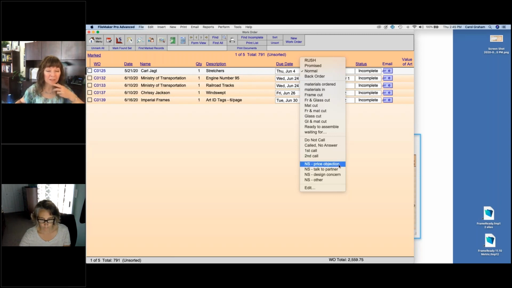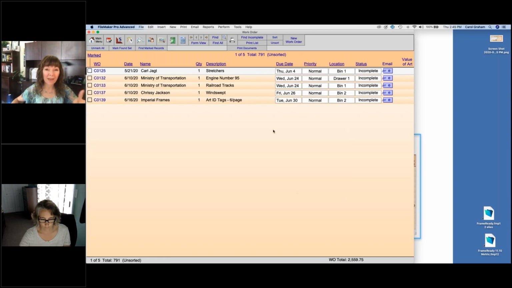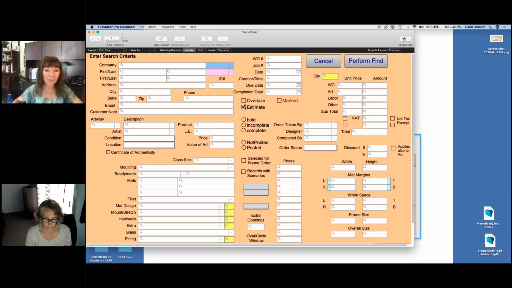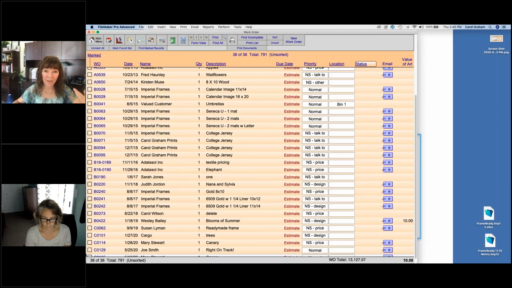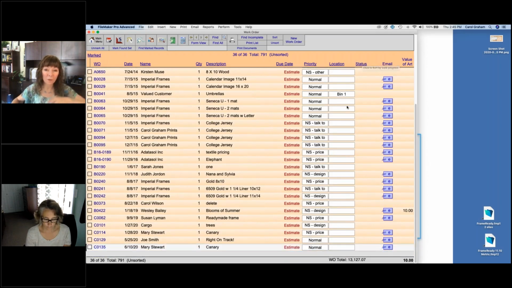You'll see another list of items down here at the bottom. NS means no sale, and that one is used specifically for estimates. So if I was to say, find all of the estimates that I have in my database, perform find, and I want to track these. I want to know.